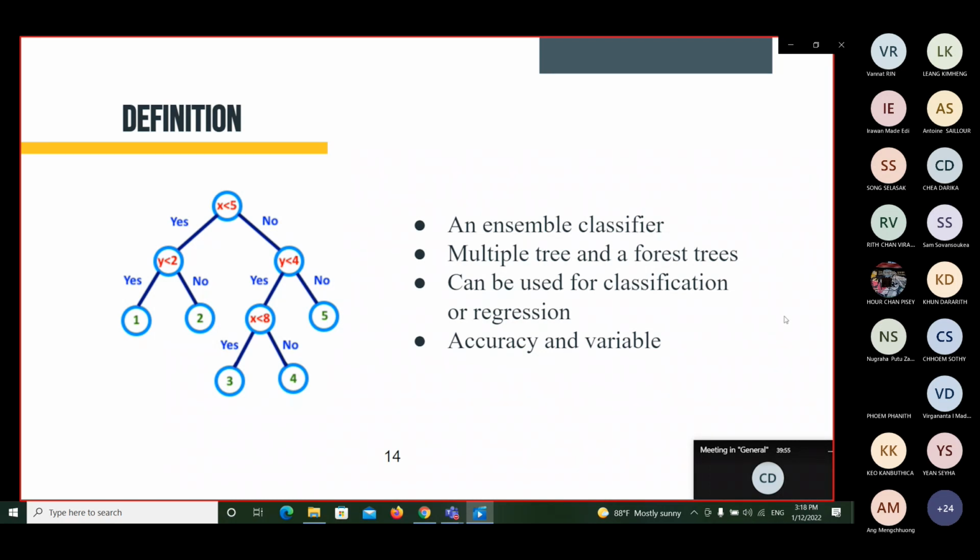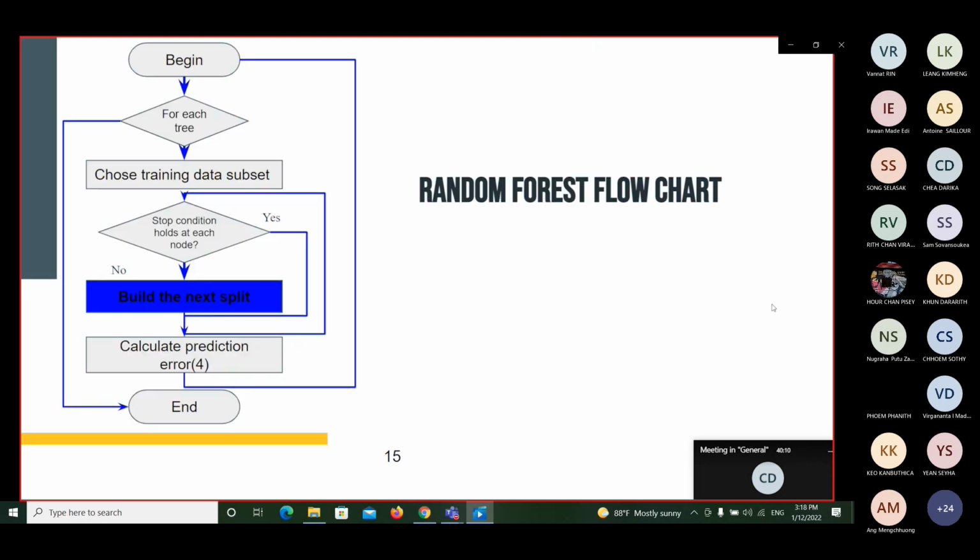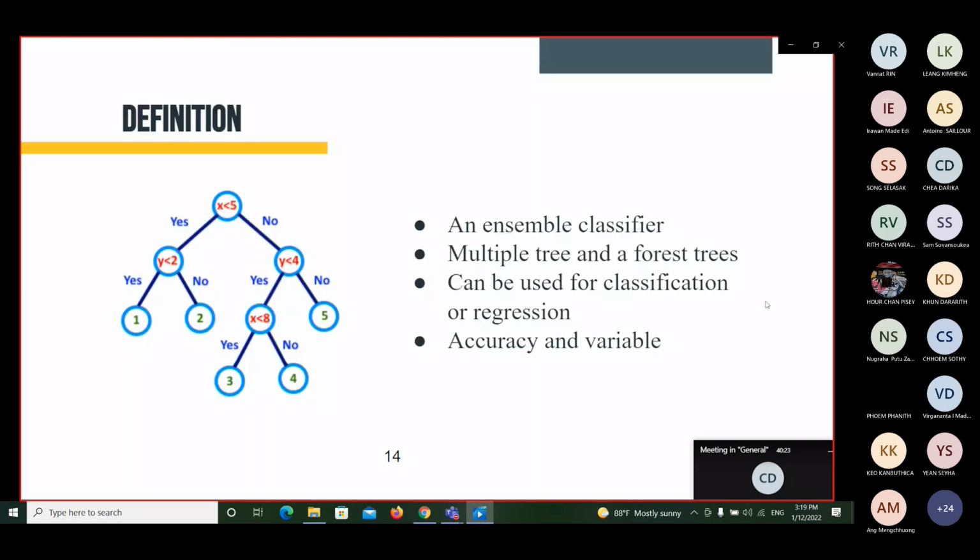Random forests are about having multiple trees, like a forest of trees. Those trees can all be the same type of algorithm, or the forest can be made up of a mixture of types. And for overfitting and understanding, it can be used for classification and regression. Accuracy and variable importance are provided with the result.